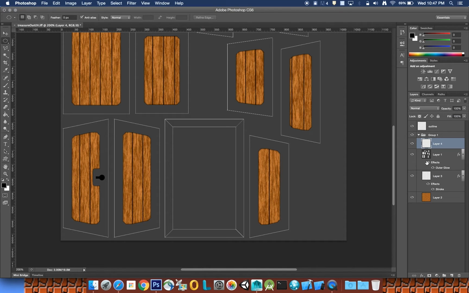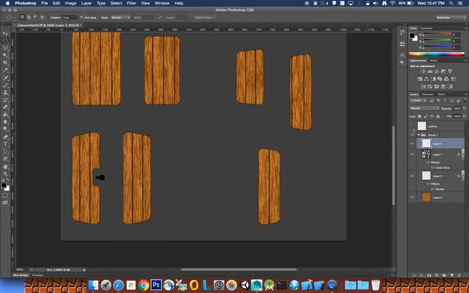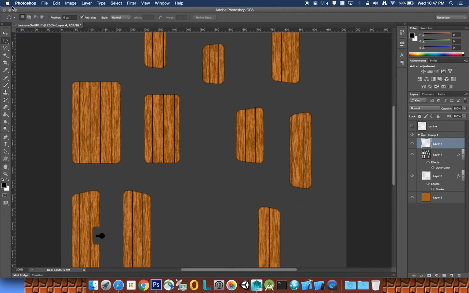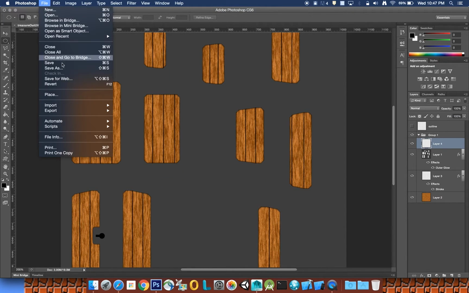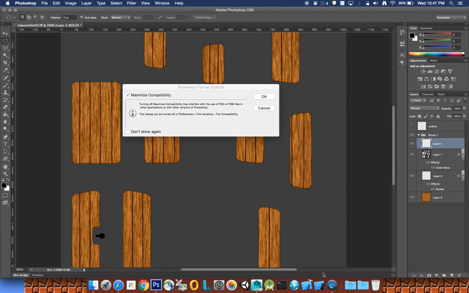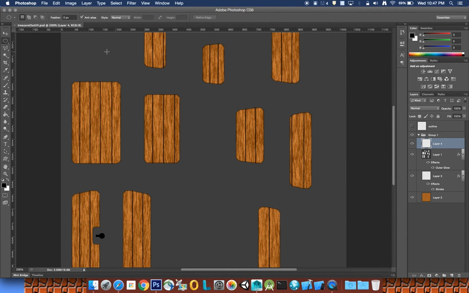This is about all we need for the base texture, and then the trickery comes next. So I'm going to turn off the outline, and we've just got this set of stuff. I'm going to go to File, Save As. You know what, treasure, let me just save the PSD as well right here. That's great, because we're going to mess things up and we'll need to come back.